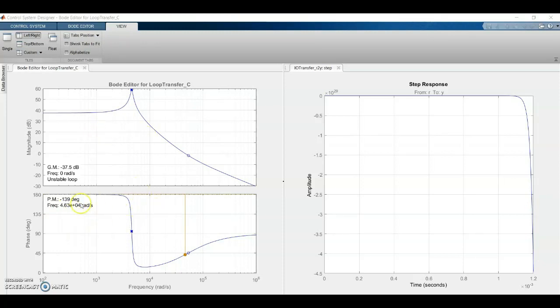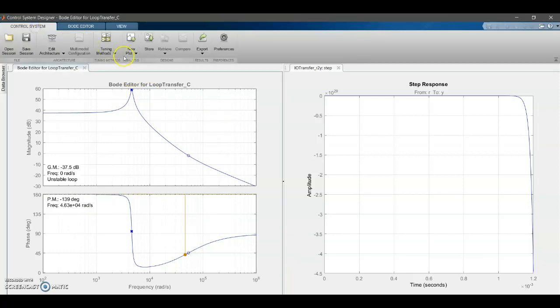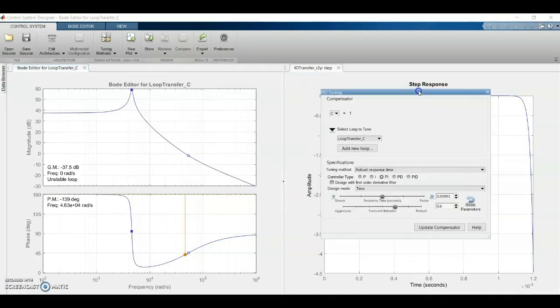To tune this uncompensated system, I'll use the PID tuning, and of course I can change the phase margin and the bandwidth as I desire, and then it will come up with the equation for my PID system that will be inserted in the PID block in Simulink later. So I just update the capacitor.